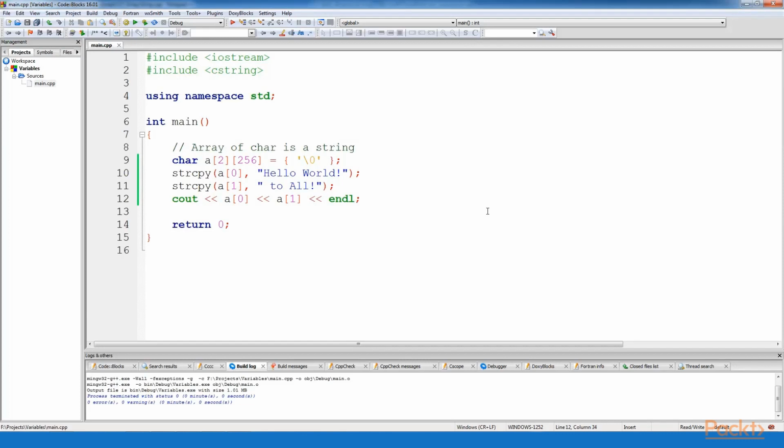In this video, we learned how to declare an array, how to store variables in individual elements, and how to retrieve individual elements. We covered both single and multiple dimensional arrays in this video.